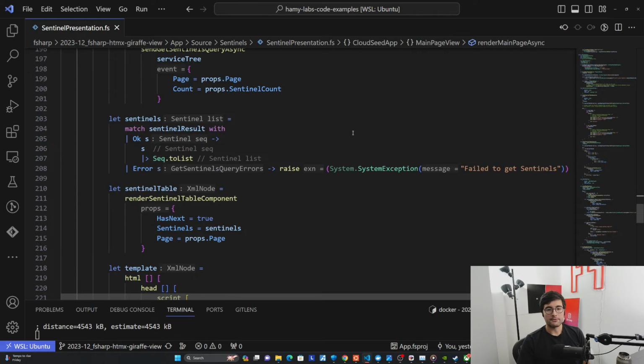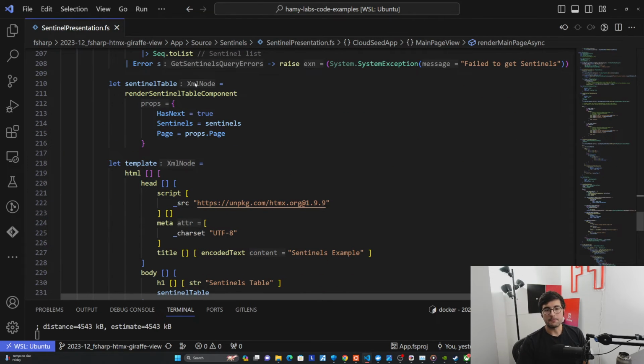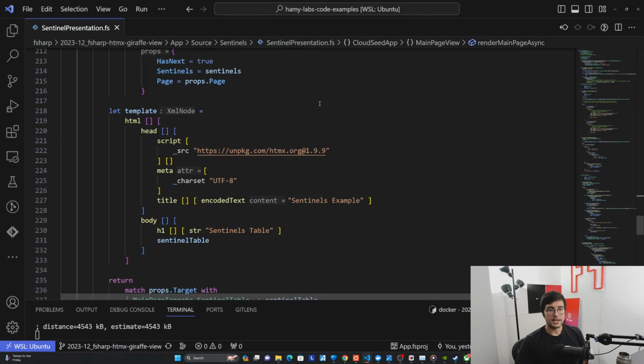We're throwing if we don't have that or it failed in some way. We are rendering our table component, which returns an XML node, which is how this HTML DSL, Giraffe.ViewEngine, is building up HTML. Each kind of target, or each tag, is basically an XML node. And then from there, we're building up the full page.